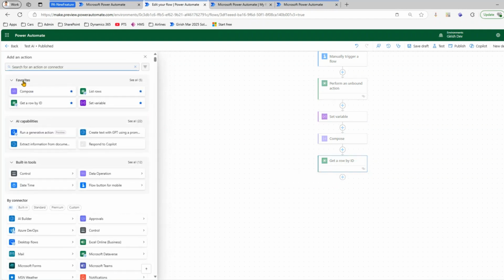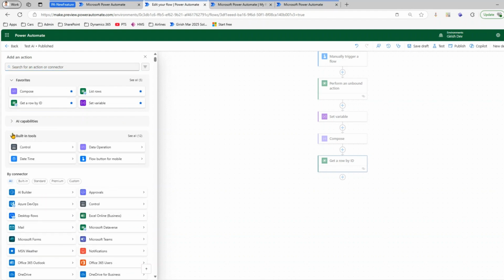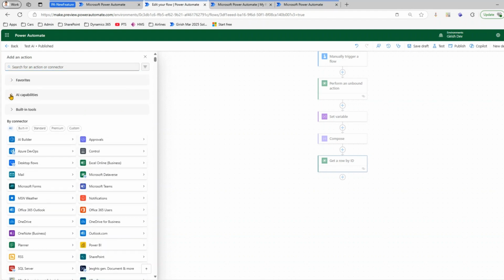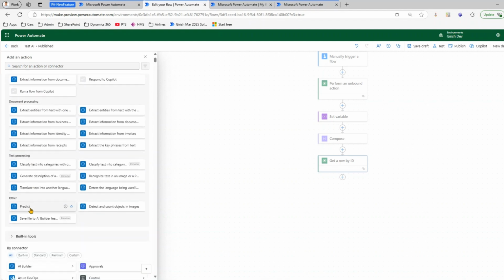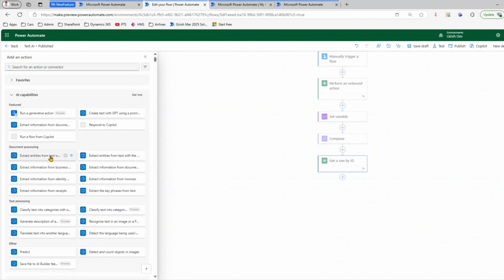So favorite is one of the sections. Second, anything related to AI capabilities is segregated into a separate section called AI capability. You can expand and collapse, so I'm expanding this part. If I click on see all 22, I should be able to see all the AI capability related functionality like document processing, text processing, and others. It's all listed over here, just one click away. And if you want, you can even mark that as a favorite. So that's the third part.